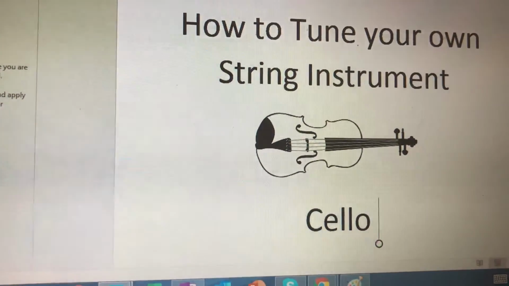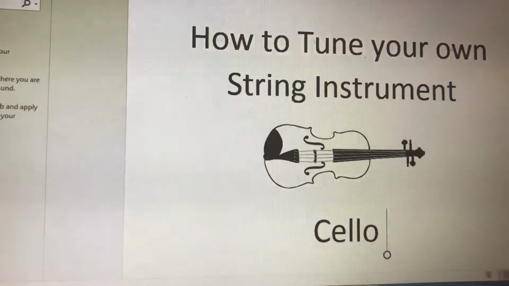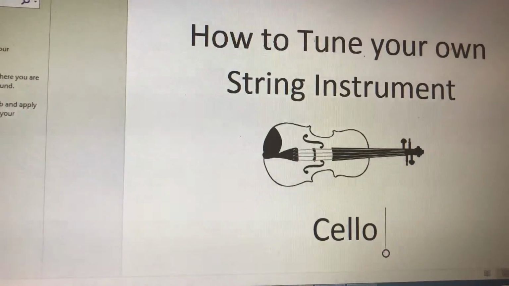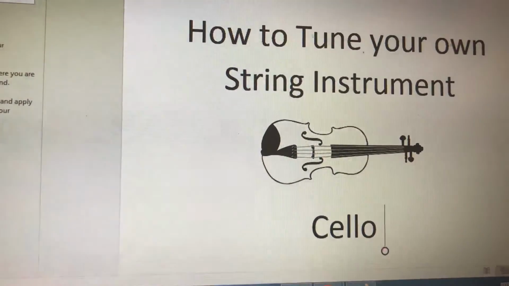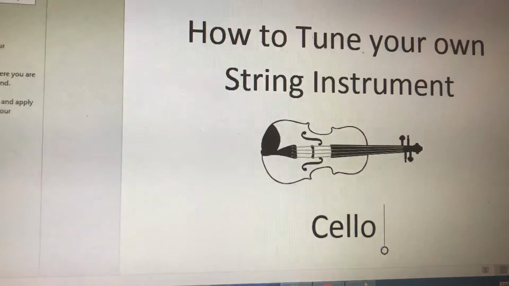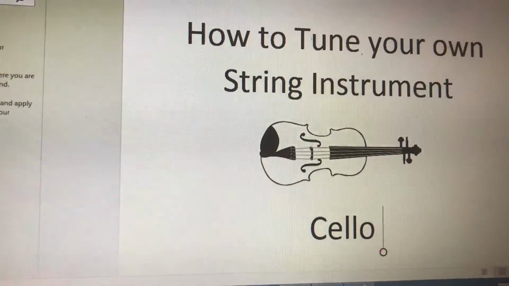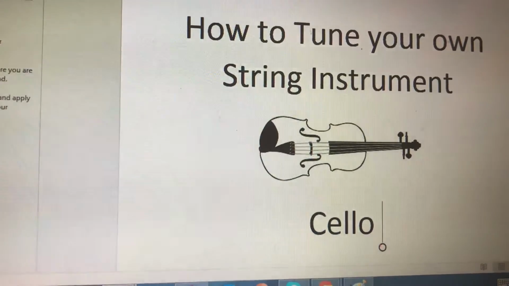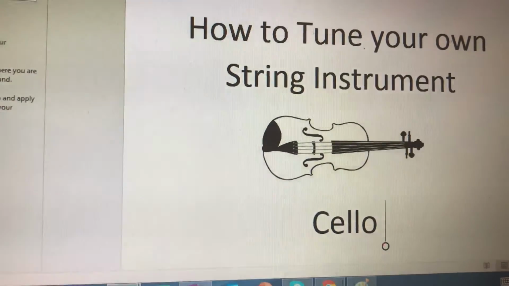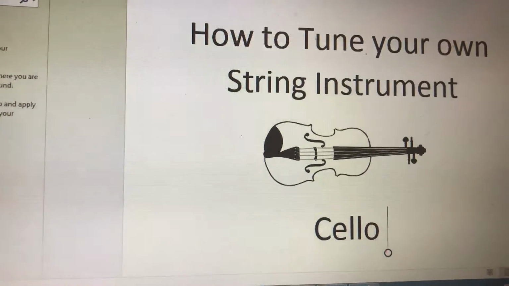Hello cello students, this is a refresher video for how to tune your instrument at home. Please make sure you watch the full version with detailed instructions to get really good at it, and then just use this as a daily refresher to tune on your own.